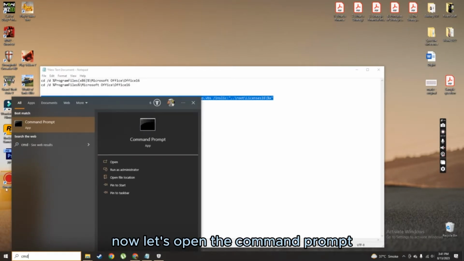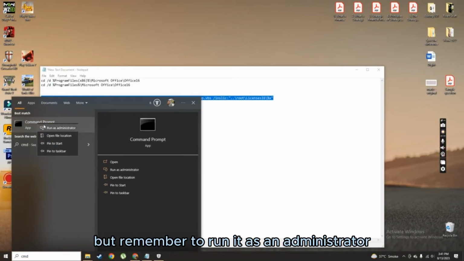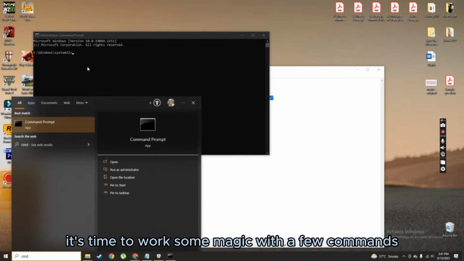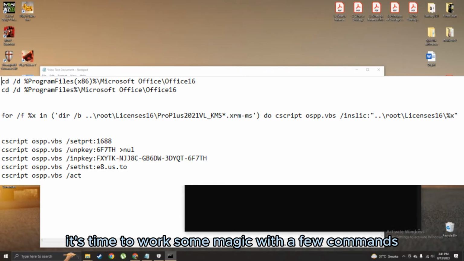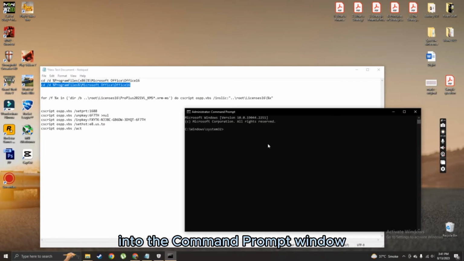Now let's open the command prompt. Just type CMD in the search bar, but remember to run it as an administrator. That's an important step for this method. It's time to work some magic with a few commands. Copy and paste these commands one by one into the command prompt window.